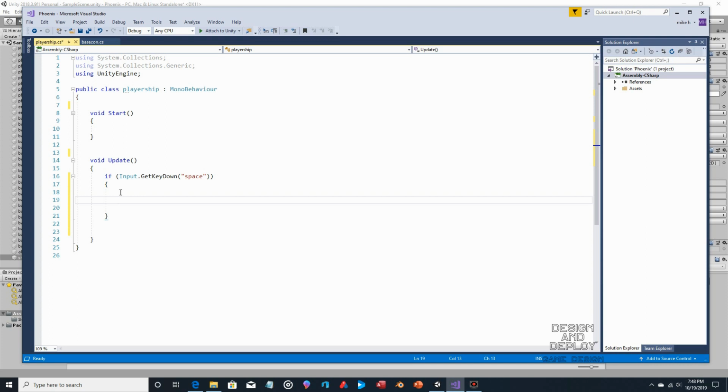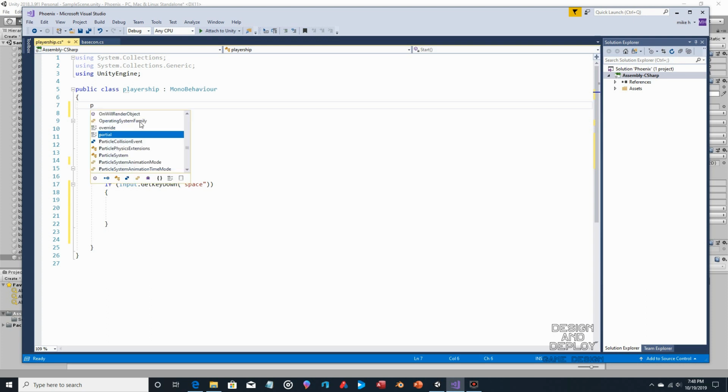So if the space is pressed, we want something to happen. Well, we want an object to be instantiated, so that means we're going to have to create a shot object, but we can put that into here first. So public Transform, and we'll call it bulletObj, because the obj is completely optional. I just like to use that suffix. That way when I see this pre-populating in a list, I know that it's an object.